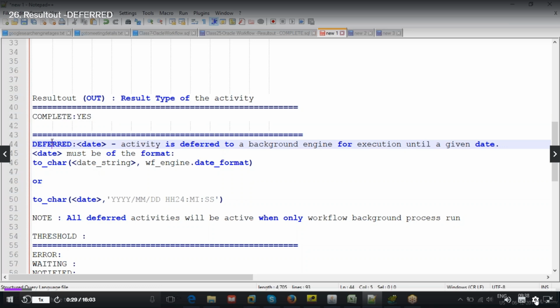What is the exact meaning of deferred? It means I want to delay the activity action. See, when you run the workflow, what would happen? Each and every activity is executed one by one in a sequential manner. If it is a notification, unless the approver approves or does some action, the notification will not take the further transition.